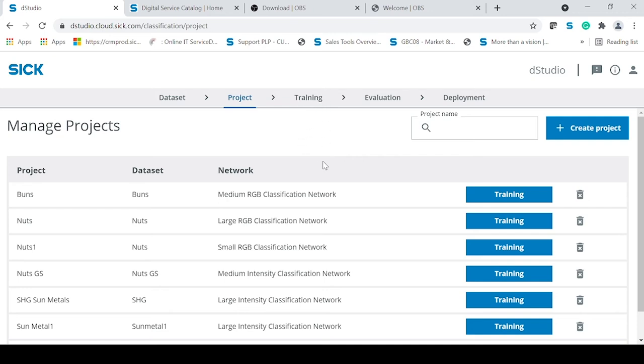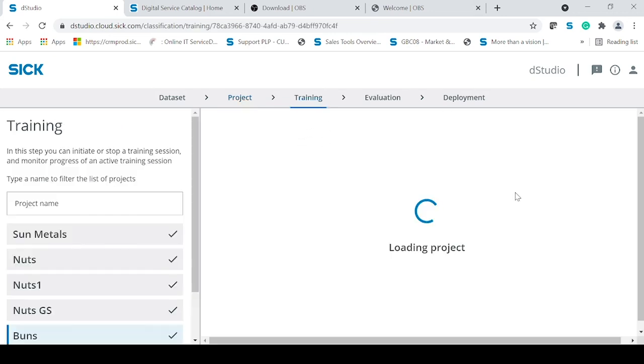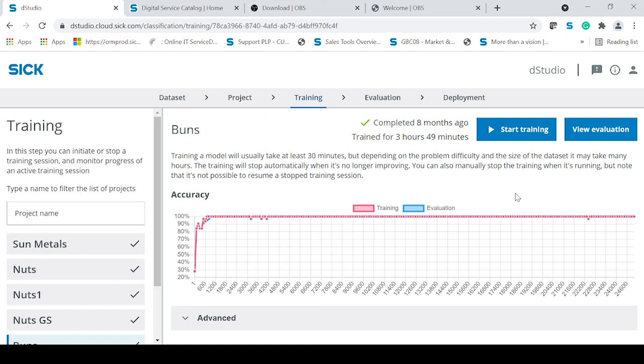Okay, so once we have the network, we can go into the training part. I have already done the training for the buns. The training took about 3 hours and 49 minutes, and it used about 1,200 steps or so, which is regression through 1,200 different images. And we were able to get to 100% accuracy. So the model that we created seems to work really well.